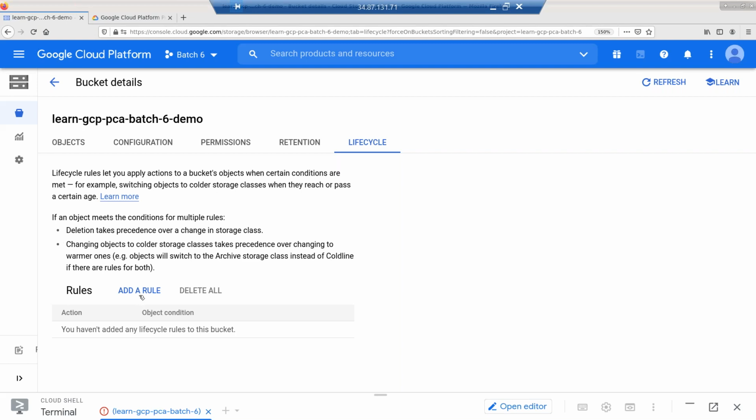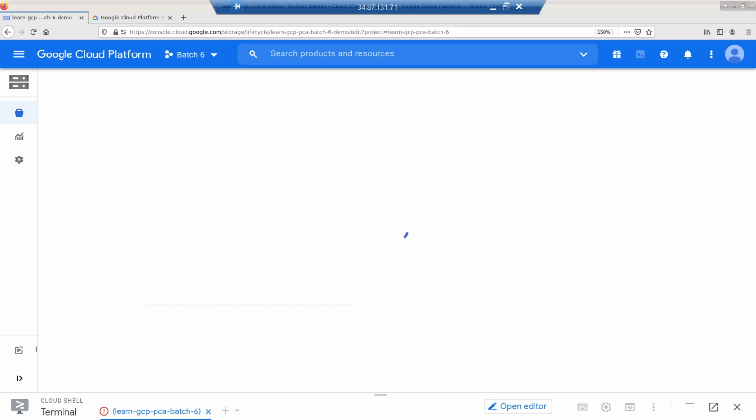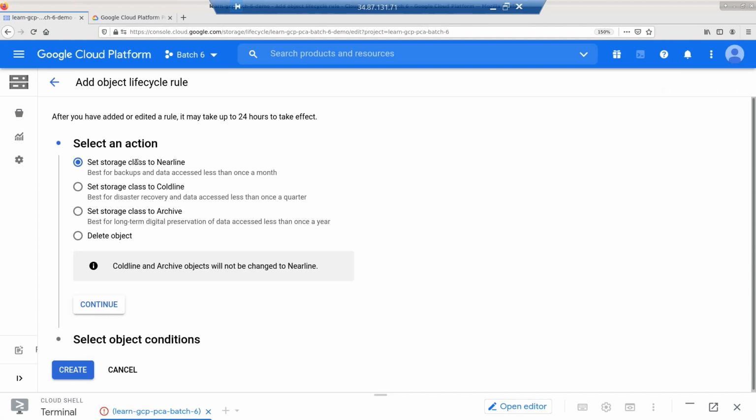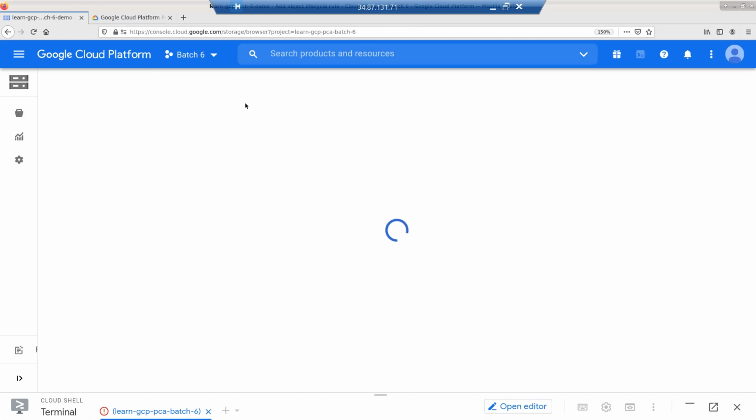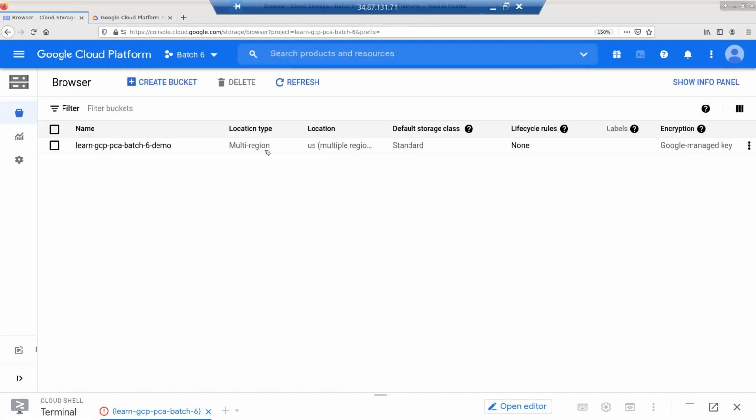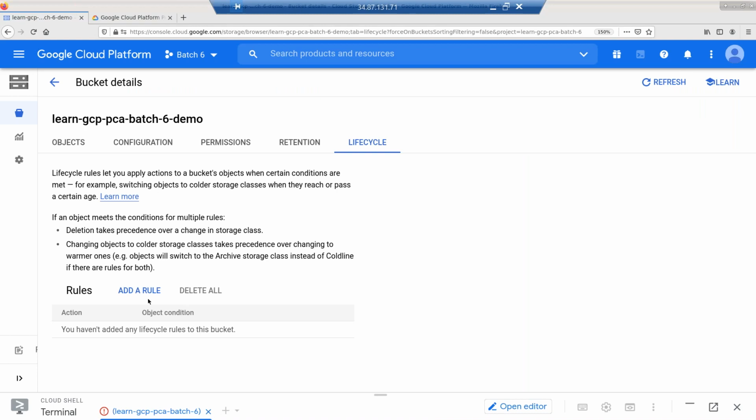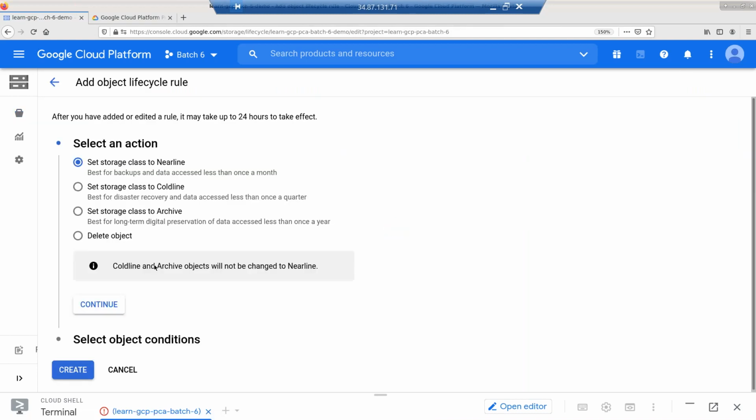Okay, so let's try to create a couple of rules. The first rule, everything in the UI, is to set an action. So what is the storage class which we are setting? If I just go back to the main screen, it is a standard multi-region storage class. So it's standard already. So let me just click on none, add a rule.